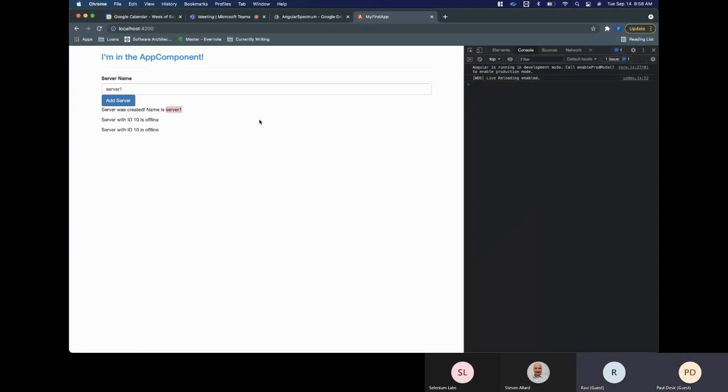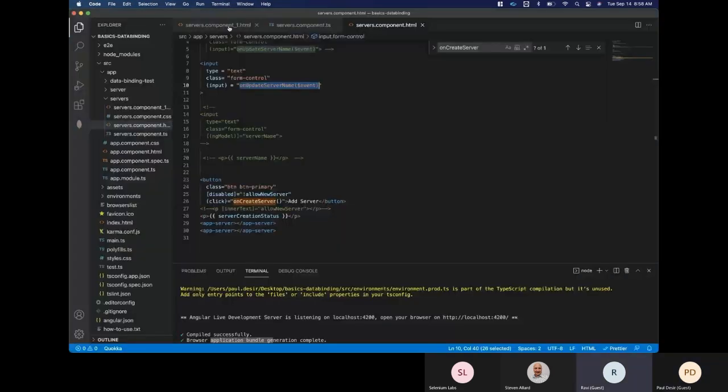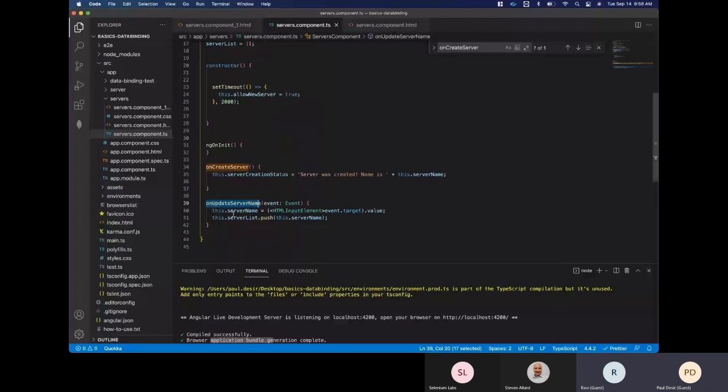So the TS file. I still use the same function on server name, I know I got it, and then I push it to my array to keep track of all the servers that are being pushed. Okay, let me see that. So this dot server name is here, and this is the server list dot push.